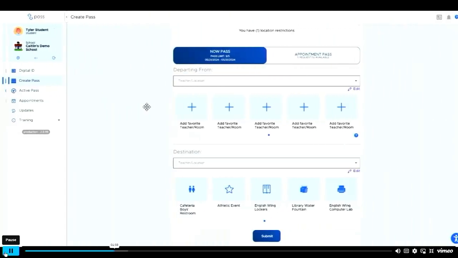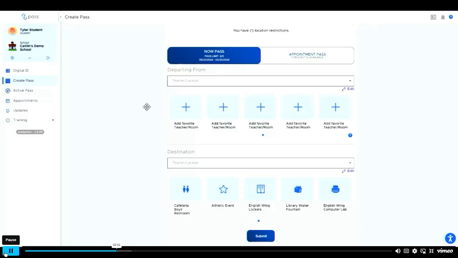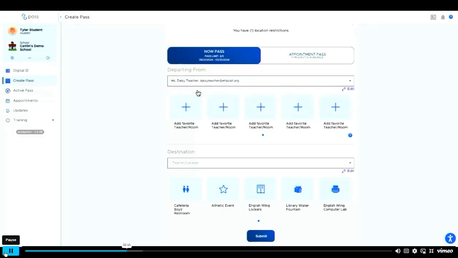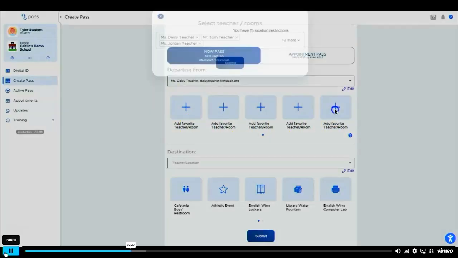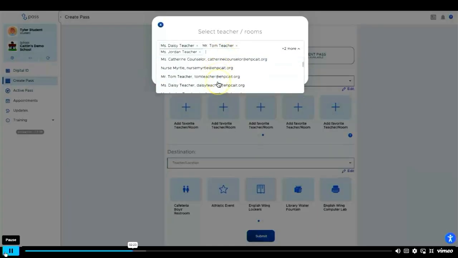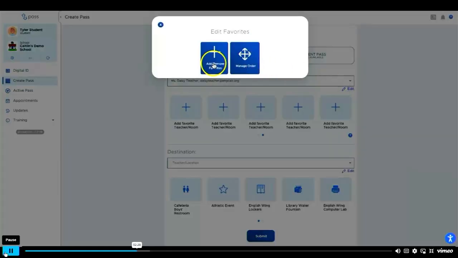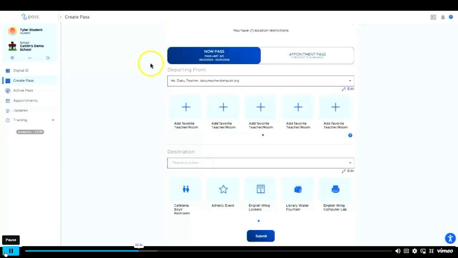To create a Now Pass request, please first follow your school's instructions for leaving the classroom on a pass. You begin the pass by selecting an option in the Departing From section. Here, you can search for your teacher's name or the location that you are leaving. If desired, you can create up to 10 shortcuts by clicking on the Favorites box and searching for the teacher or location you want to add. You can click on the pencil icon to go back and edit your favorites. Adding teachers and frequently visited locations to favorites will make it very quick and easy to initiate a pass.